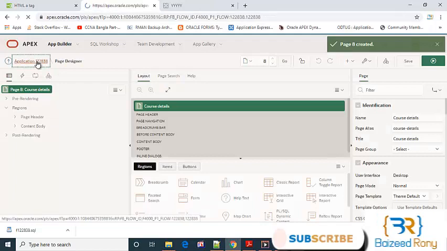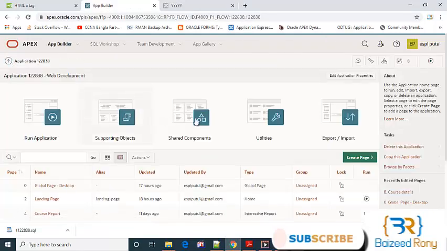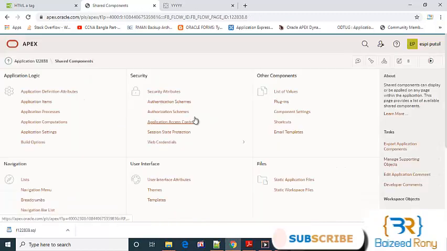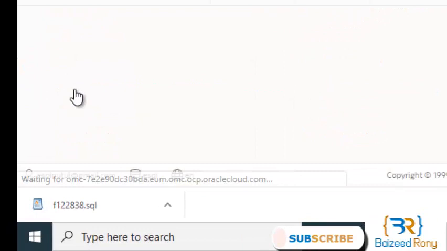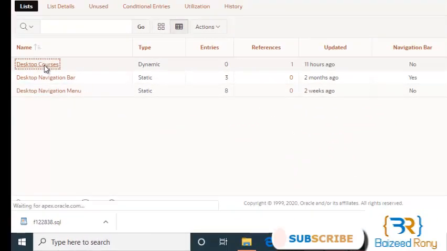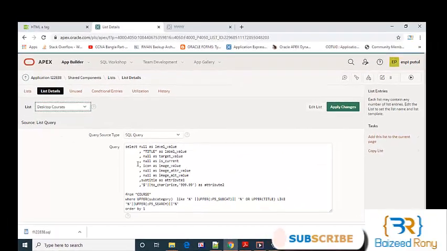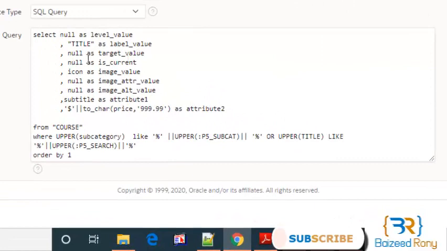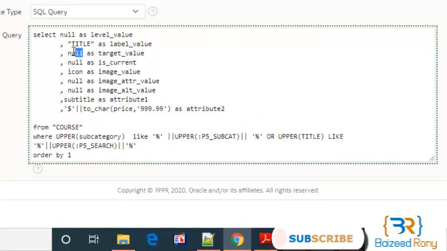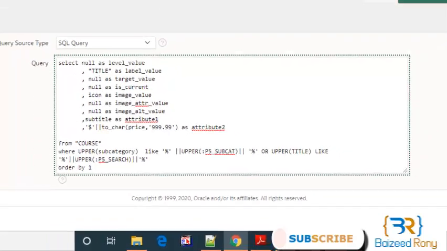Go to shared components, navigation list, desktop courses. Now I will edit my SQL query here. Here I can see null as the target value. In this target value, I will select the link, edit it, and paste the link.